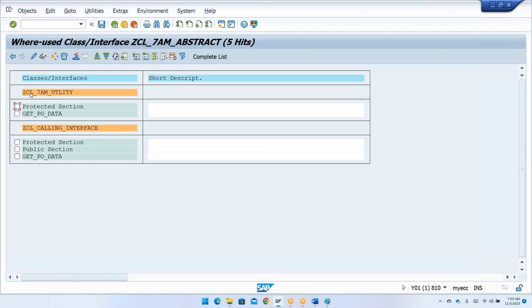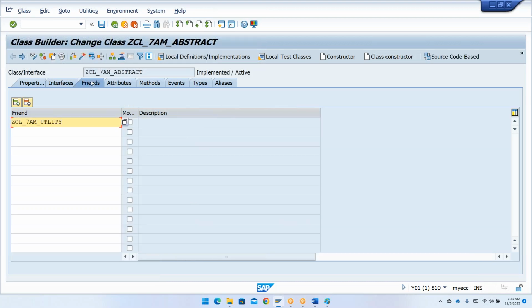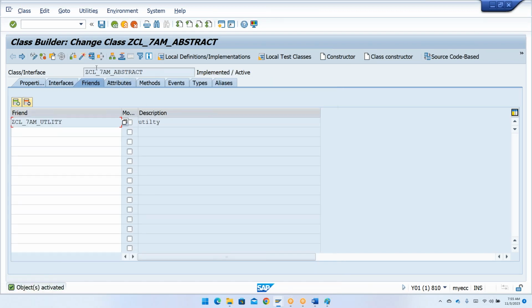So in this GCL calling interface, you have used this GCM 7am utility. Now I'll just copy this utility program, go back to the friend tab, and provide that utility as my friend class. Now I'll just activate this one.